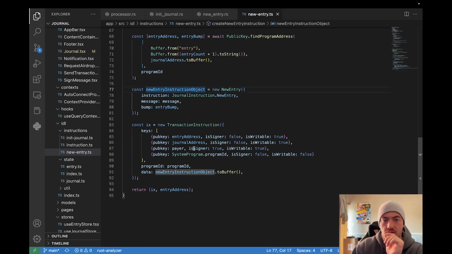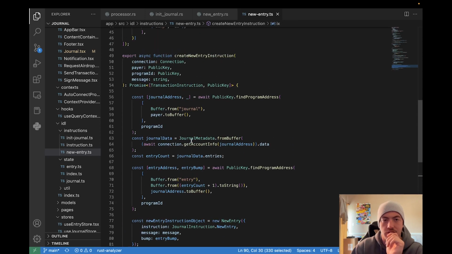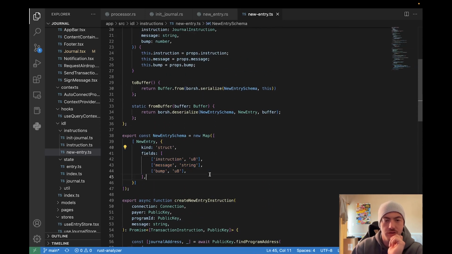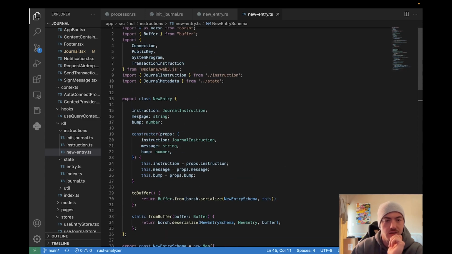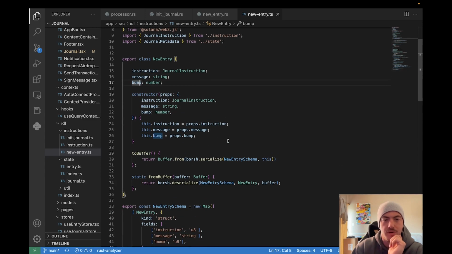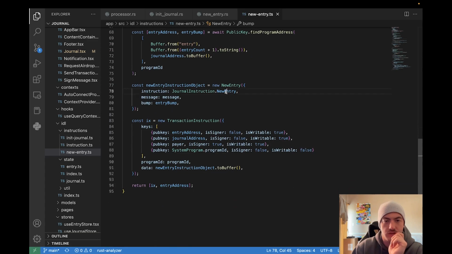And then the rest of this instruction building looks pretty much the same as the create journal one, right? We set up the object, we run to buffer, we build out the keys and build out the instruction. And you can see we're also using a schema. And in this case, we have message and bump. But finally, you can see that in this case, we just set the enum variant to 1, new entry, right? So that's it. We just looked at our program and we looked at the instruction building process on the client side to hit this program's instructions to do those things.